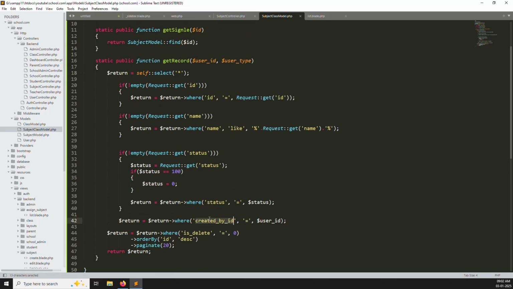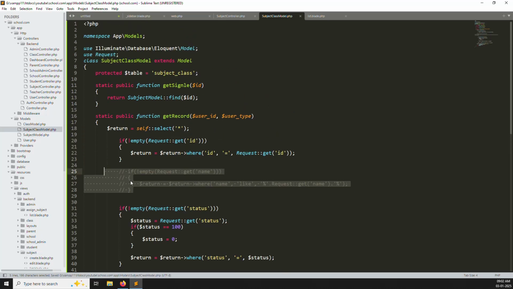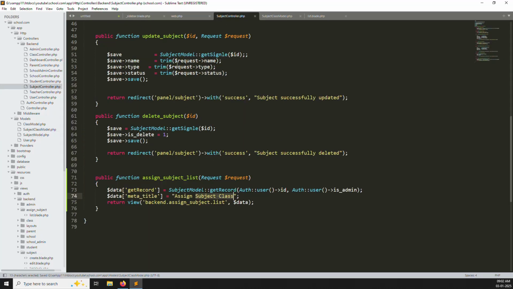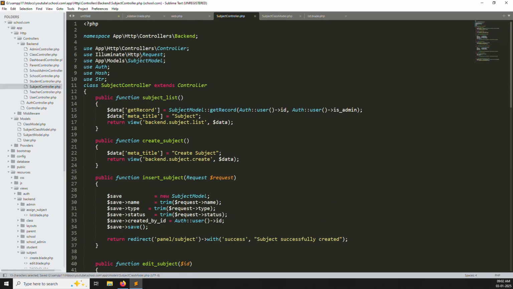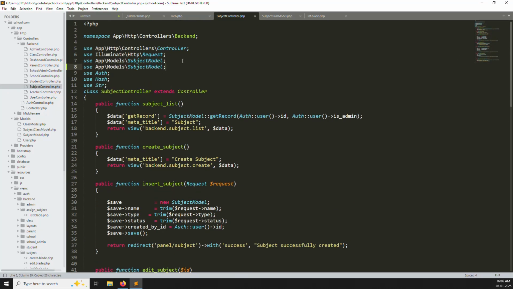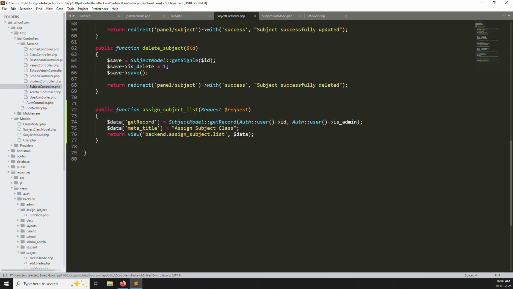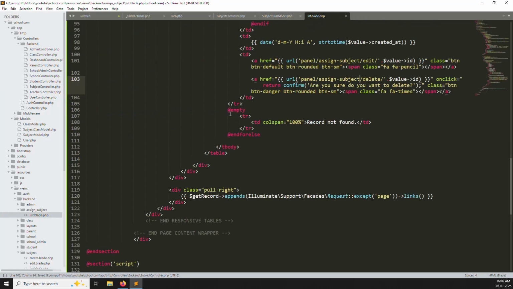Here we are not making any join query. If we make a join query, we can assign the name here. We don't need name filtering, we need class name wise, so leave it right now. You can comment out status, leave created by, is delete, and id is already proper there. Just comment out name filter. Now go to the backup and declare the model we have created, subject class model. Just scroll down and declare it here. Now go back again to list.blade.php.